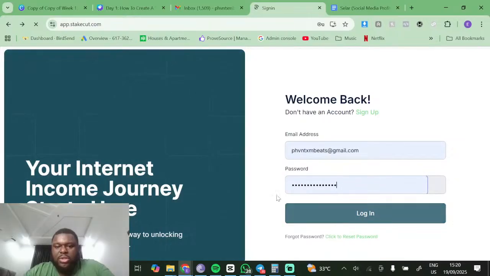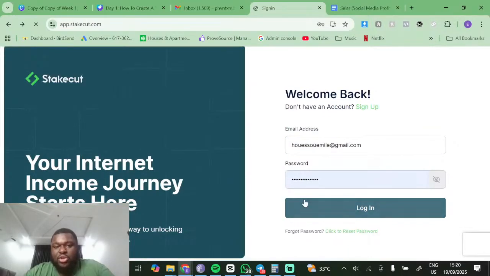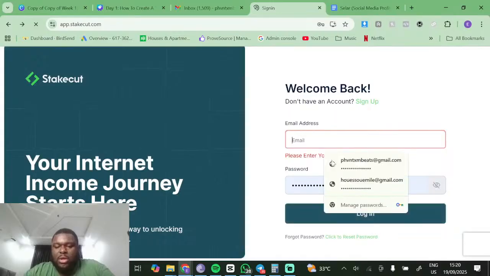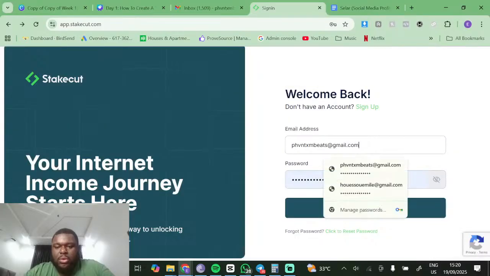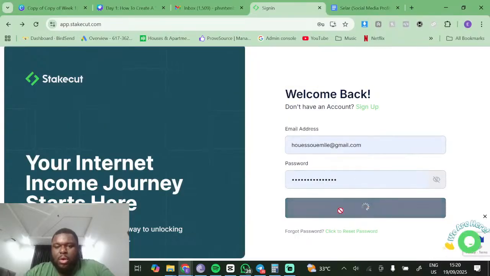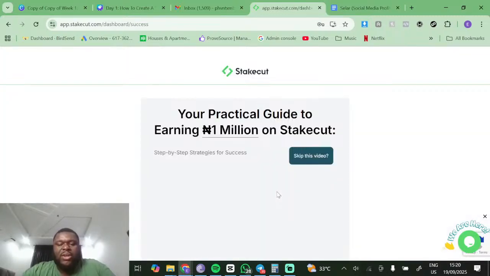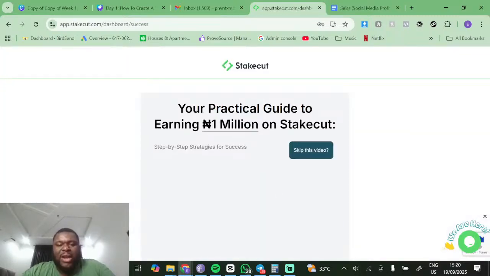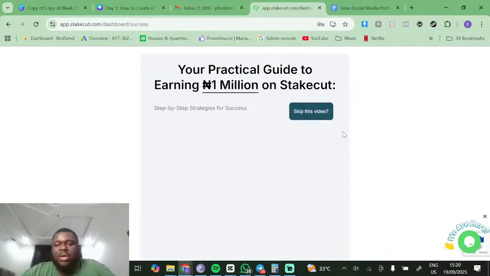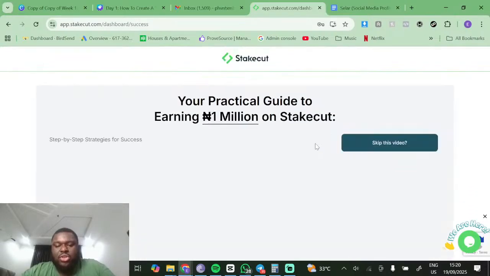Okay, so this is the account I have, or one of my accounts, should I say. So I'm going to click login. Okay, awesome. Right now it's showing me something that says your practical guide to earning 1 million. None of this is important, so just click skip video. This part is not important at all. So just click skip. Once you click skip, it will take you to your dashboard.